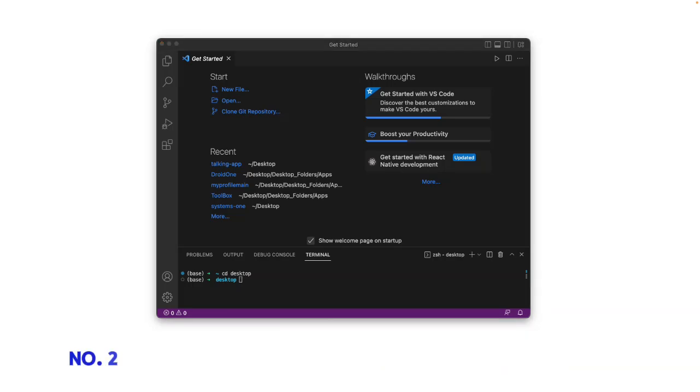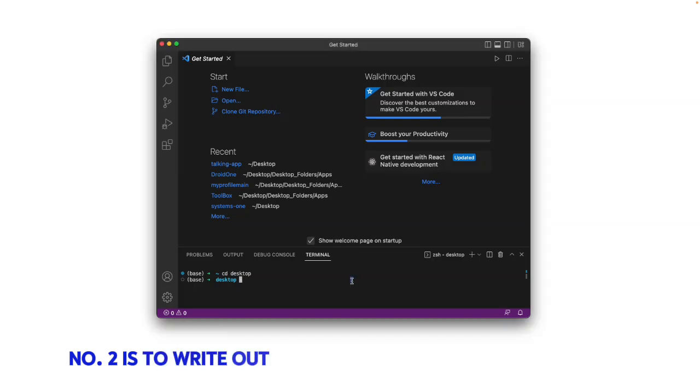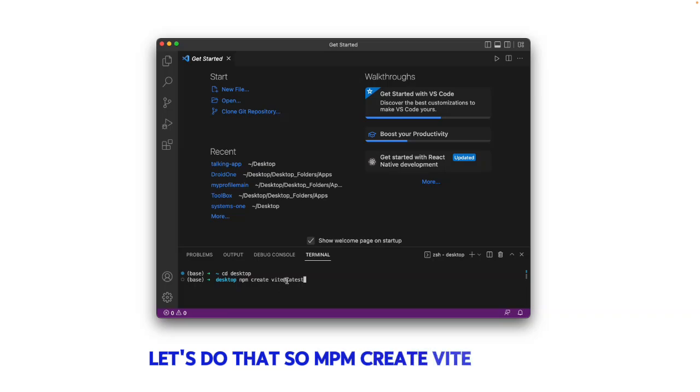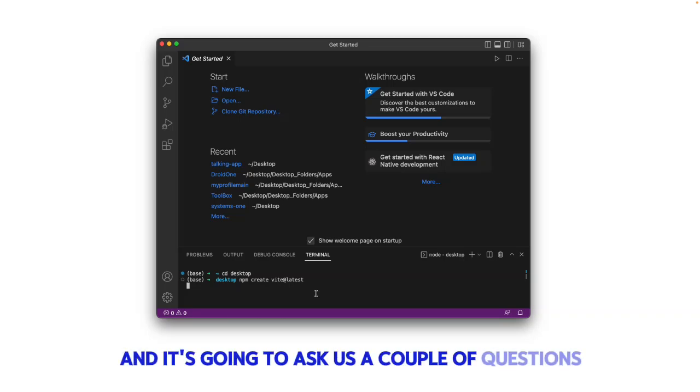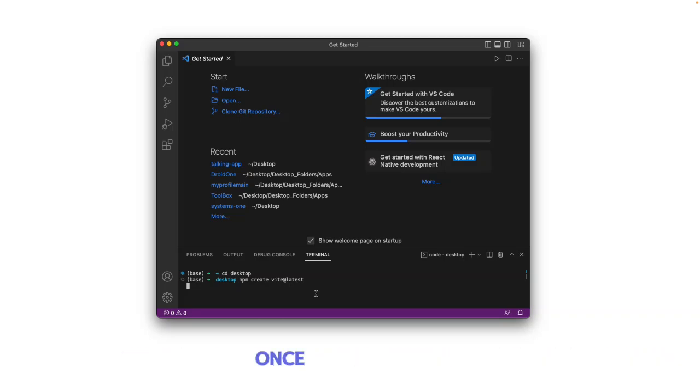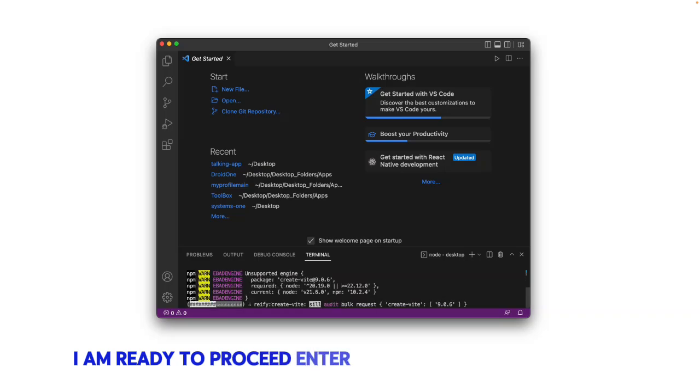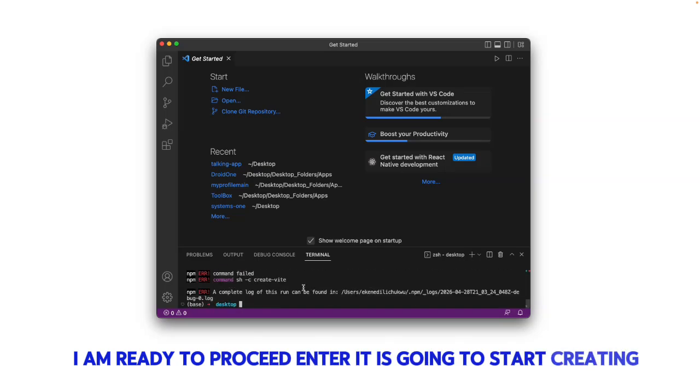Step number 2 is to write out the code that actually does the creation of Vite. So let's do that: npm create vite@latest. You press enter, and it's going to ask us a couple of questions as we go. Once my network permits me, it's going to ask, am I ready to proceed? Yes, I am ready to proceed. Enter. It is going to start creating that.